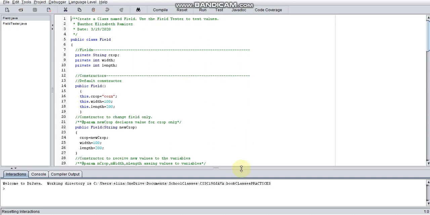So I have here three fields. The fields are declared as private because we don't want the user to modify them, and we want them to be called only within this class. We don't want any outside code calling our values or variables and making any changes. So we want to keep it private. I have one string and two integers, which are the width and the length.